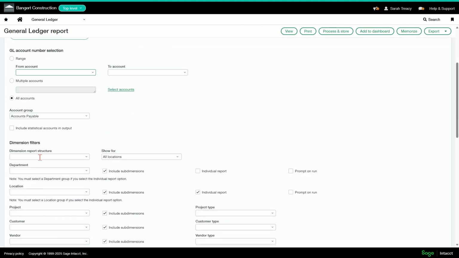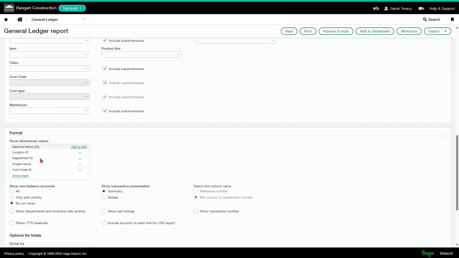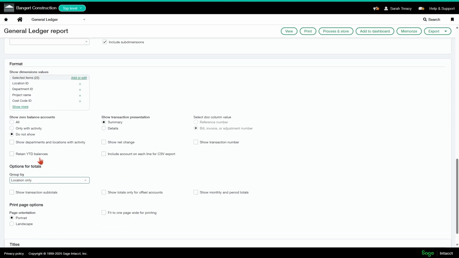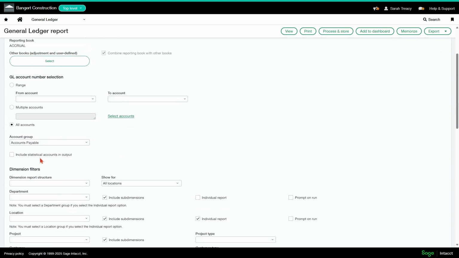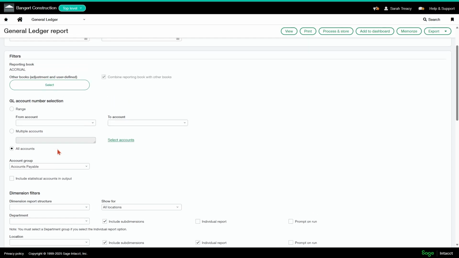So lots of different things that you can do with this general ledger report. Lots of options for the formatting and the filtering. And then let's say you come up with a report that you need to run every month and you've managed to get exactly what you want by using the different filters and the formatting within this general ledger report.